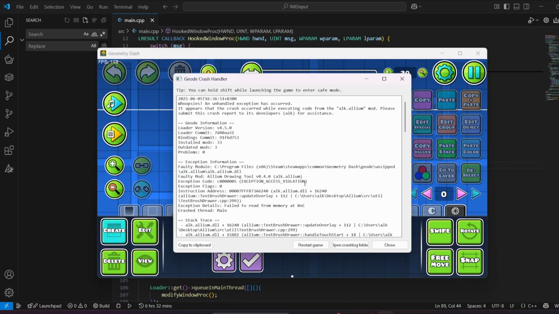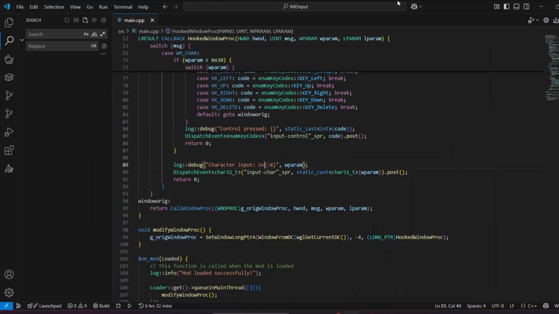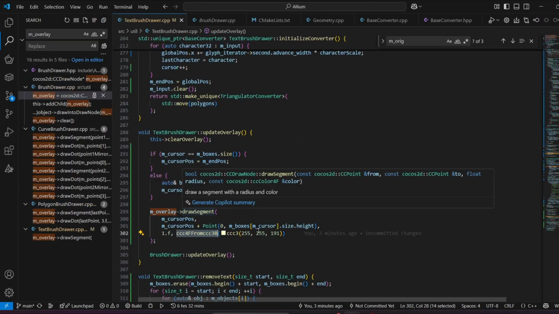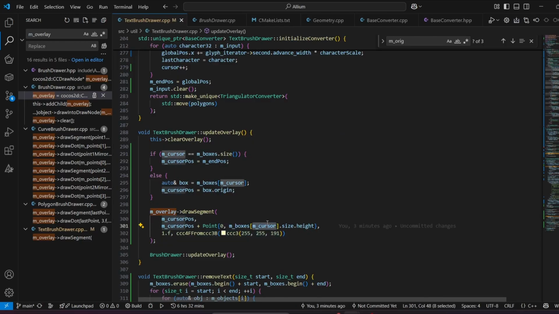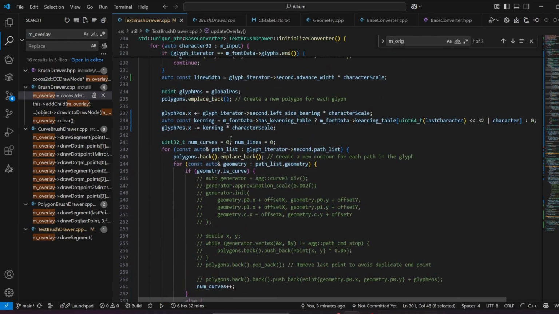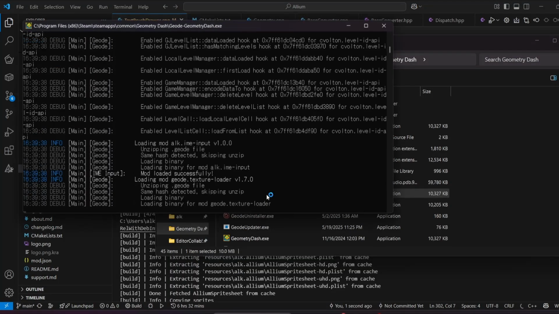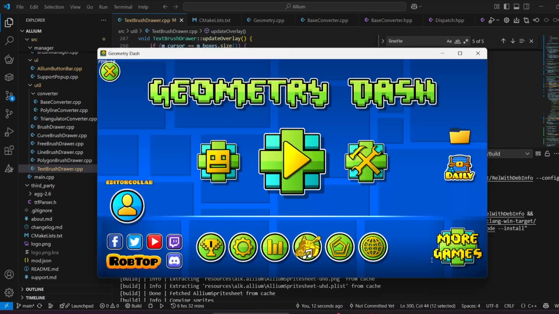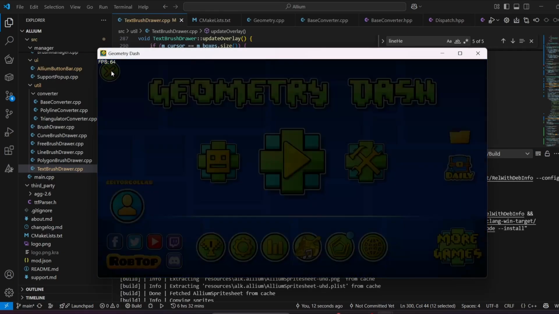Why is it still crashing? Okay. Update overlay, 299. Oh, okay. That makes sense. Okay, so that makes sense. Maybe this will work. I just make that a variable. Okay.